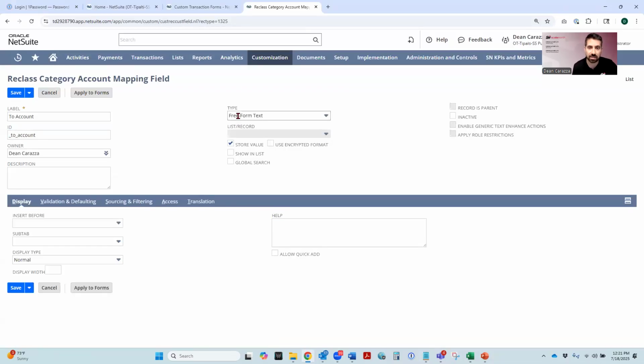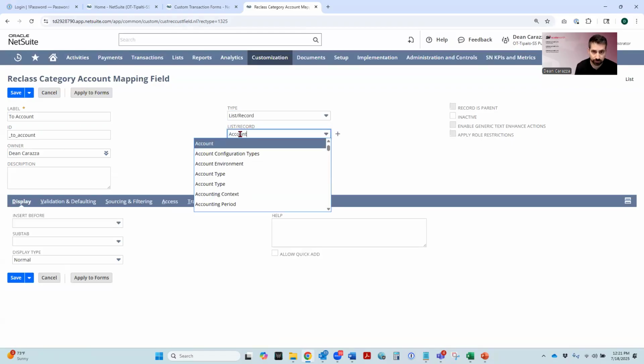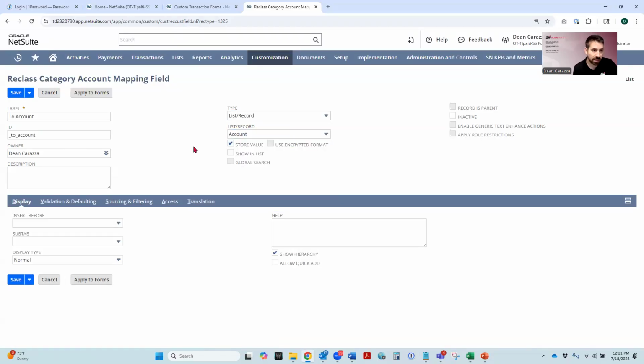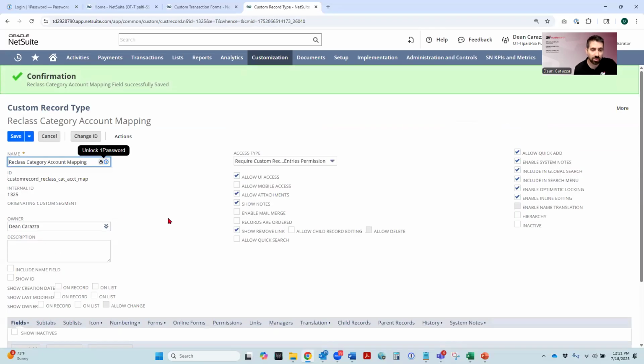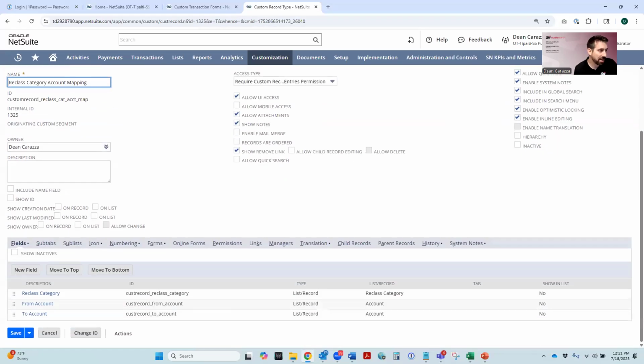Okay, and then again, this is going to be the same list record and then account. Okay, so this looks good. I'm going to go ahead and hit save. So we have our custom record, we have our three fields. Now we can actually create a record for the mapping.